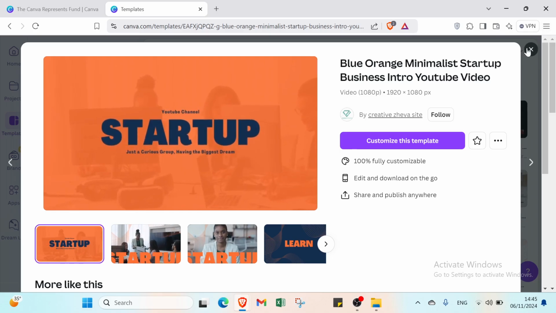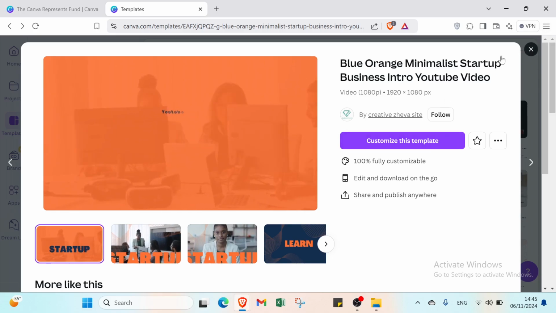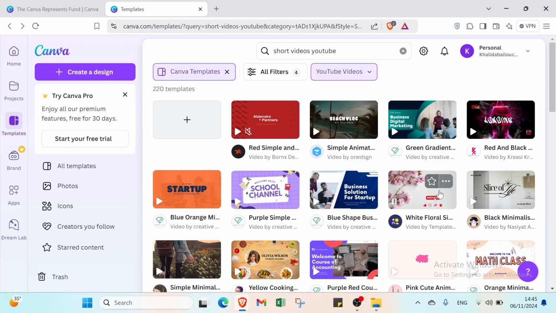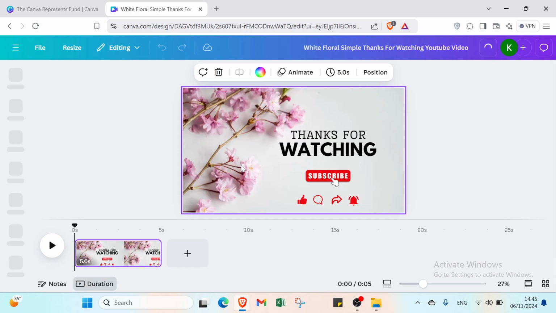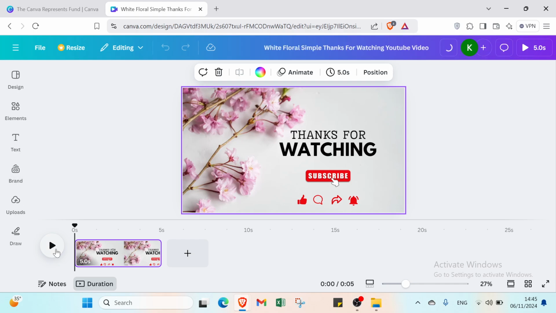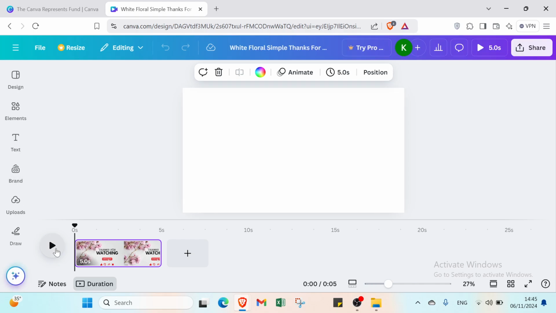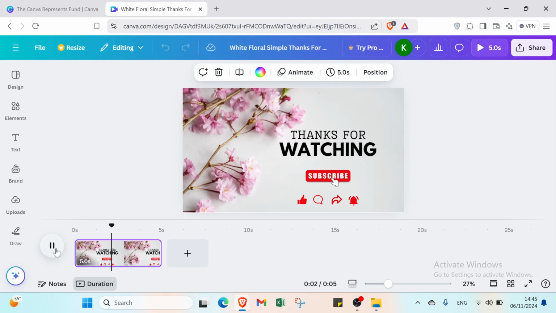So about this color that I like, I will just select another one. For example, I will select this white one, and I will click over customize this template, and you will find another page, which is this one, to start and design my YouTube shorts. So as you can see, here we have our YouTube shorts. So let's just click over here to see our YouTube shorts.